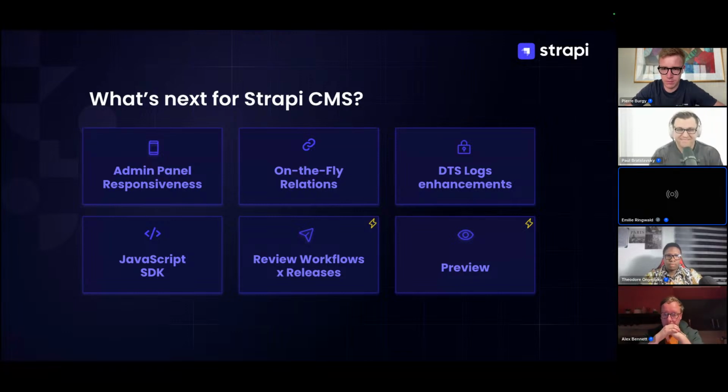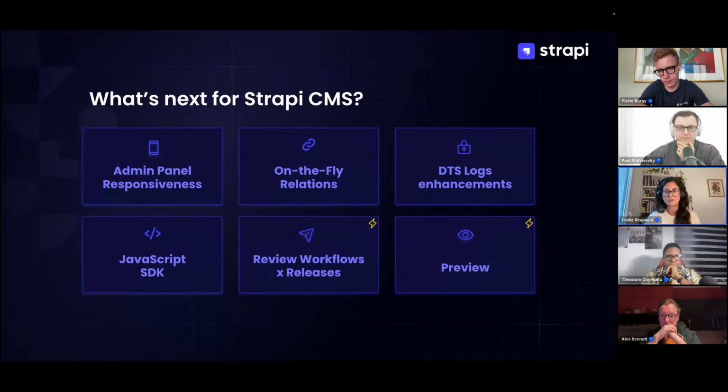The first three features, yes, sure. So the first one is the administration panel responsiveness. I was saying that it has been highly requested by a lot of you, so we are really happy to work on this. It's going to take a lot of time, but we are starting this quarter on the content manager side. So that was for the first one.